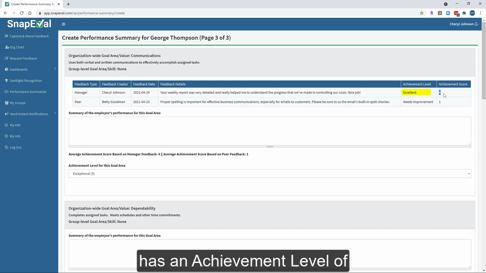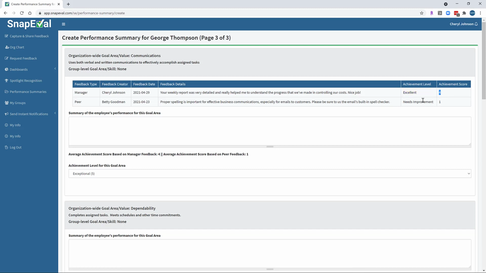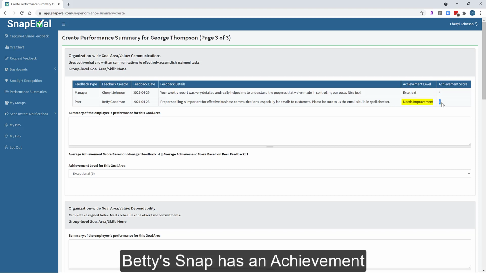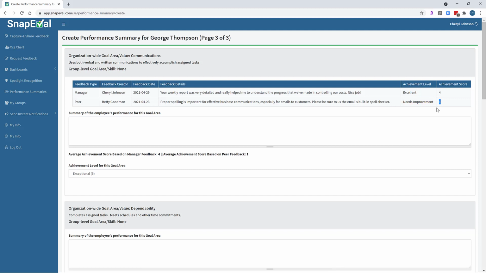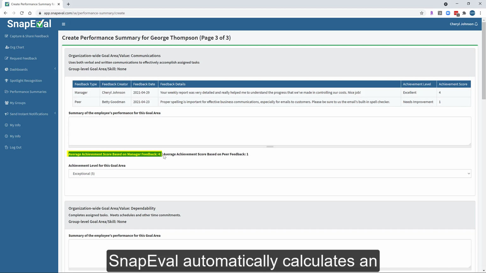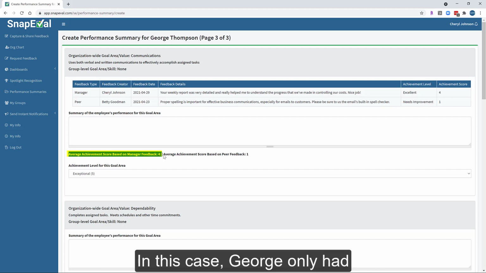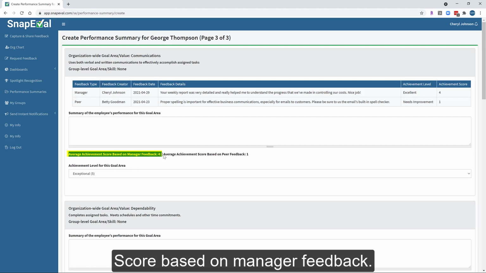Notice that Cheryl's snap has an achievement level of Excellent, which corresponds to an achievement score of 4. Betty's snap has an achievement level of Needs Improvement, which corresponds to an achievement score of 1. SnapEval automatically calculates an average achievement score for this goal area based on manager snaps. In this case, George only had 1 snap from a manager and its achievement score is 4, so this is the average achievement score based on manager feedback.